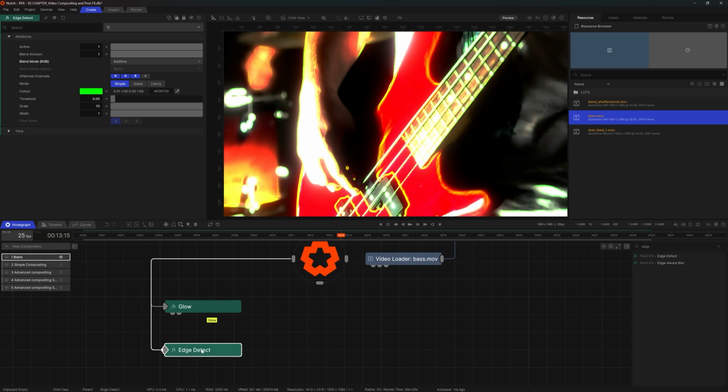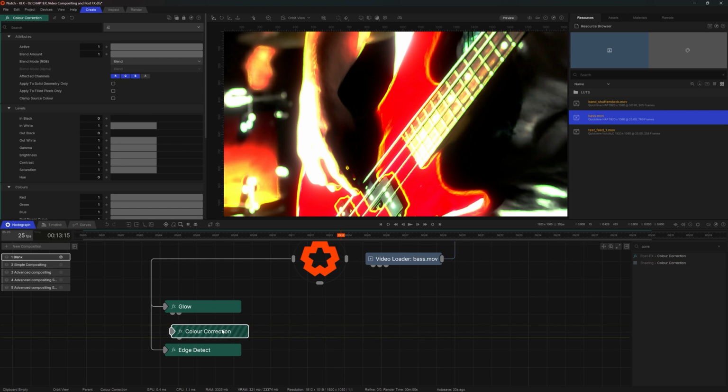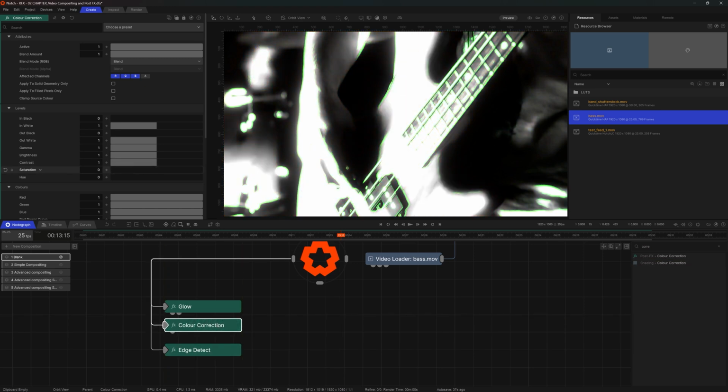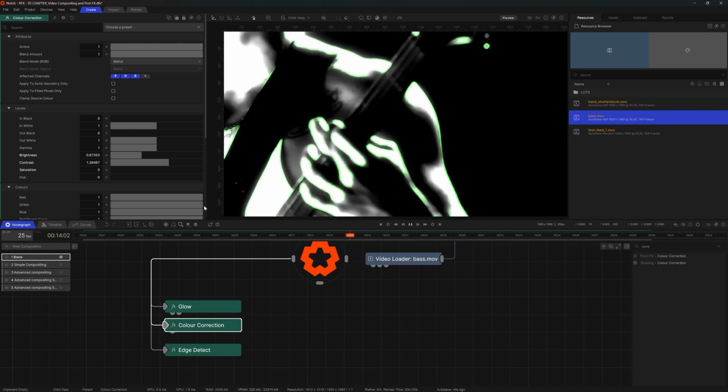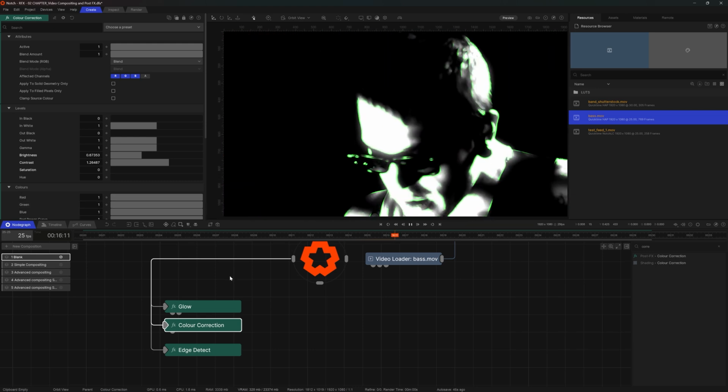I think I'm going to put it in between glow and edge detect. I'm going to go for color correction. Notice some of the nodes have the same naming conventions. However, they are in different brackets and they have different icons. So in this case, we are after the post effect color correction. So I'll grab that and connect it to the root. And what I want to do now, I just want everything to be desaturated. Perhaps I'll increase the contrast and reduce the brightness. There we go. That's starting to look like a design.